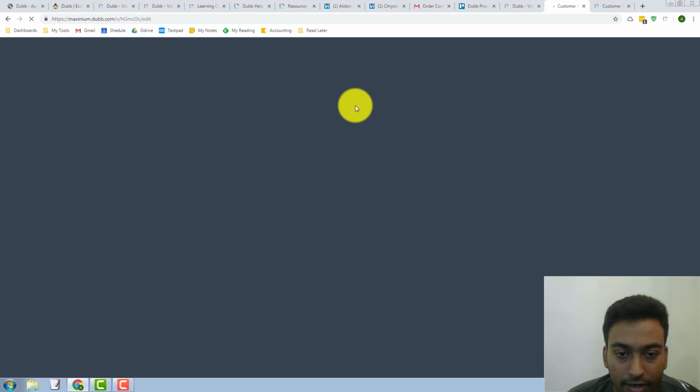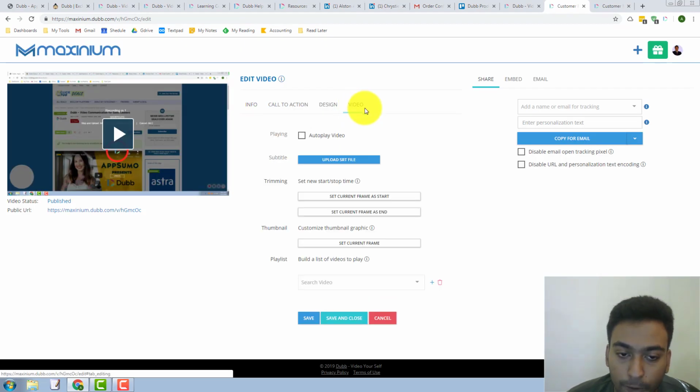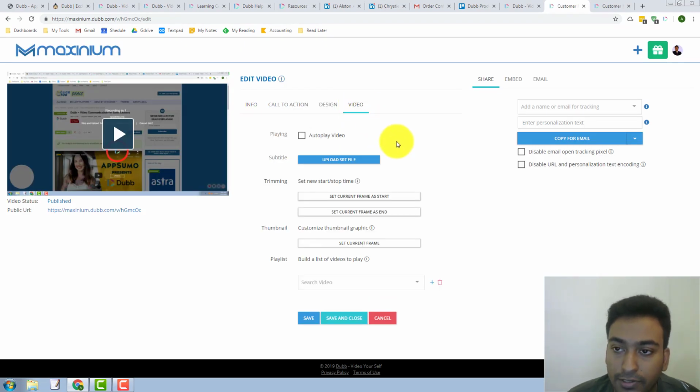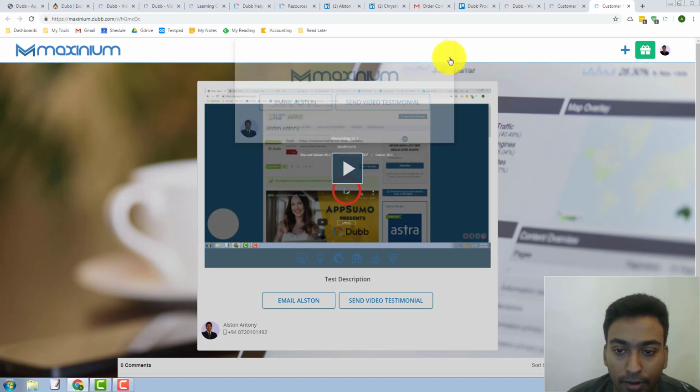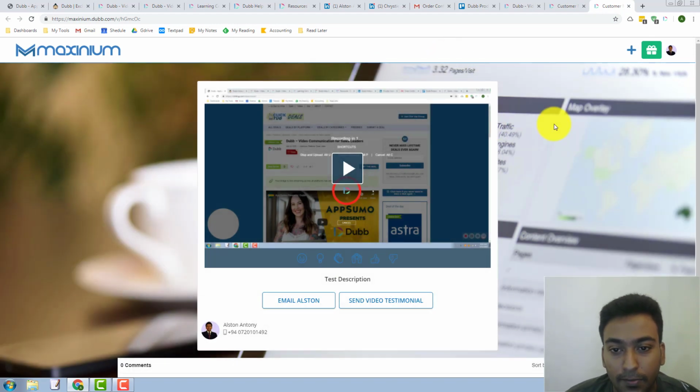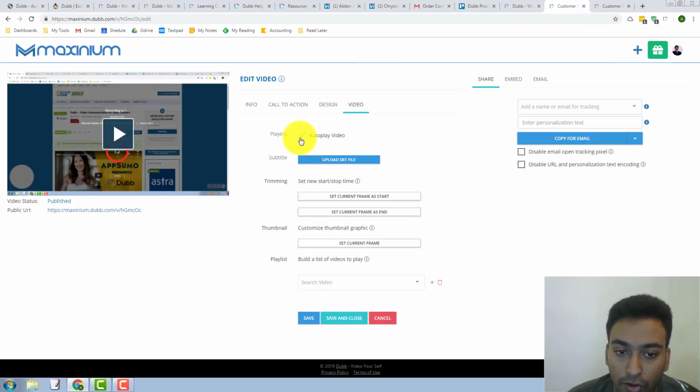And finally video. These are the options specifically for video. One, an option to autoplay the video. For me, I actually don't like autoplay because it is an inconvenience to the user. If they want to view the video, they will play it. So if you want autoplay, you can enable that. If you also have an SRT file for subtitles in your video, you can upload it here.